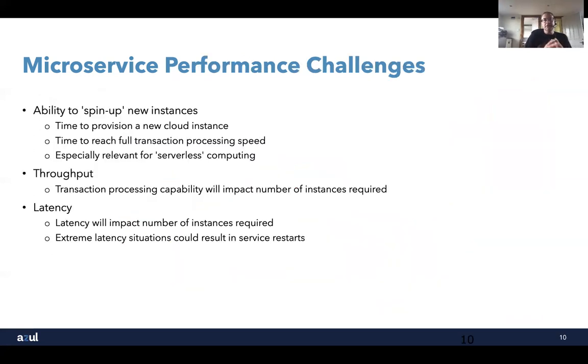Okay, so let's look at those things in terms of the specific things that we need to think about when we're developing a microservice and from a performance perspective. So this ability to spin up new instances and how long it takes to do that. And one of the things clearly we've got to think about in a Java environment is how long does it actually take to provision a new cloud instance? If that's going to take a long time, then how long it takes for the Java application part, the Java service, to come online may not be significant compared to the time it takes to provision the new cloud instance.